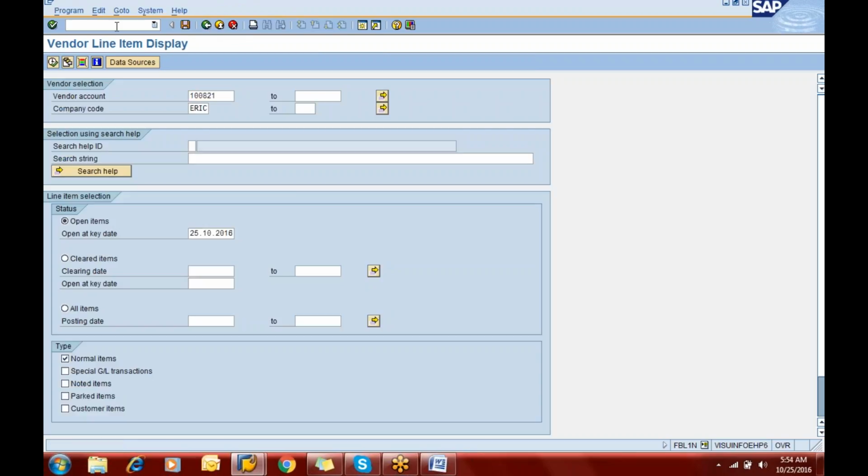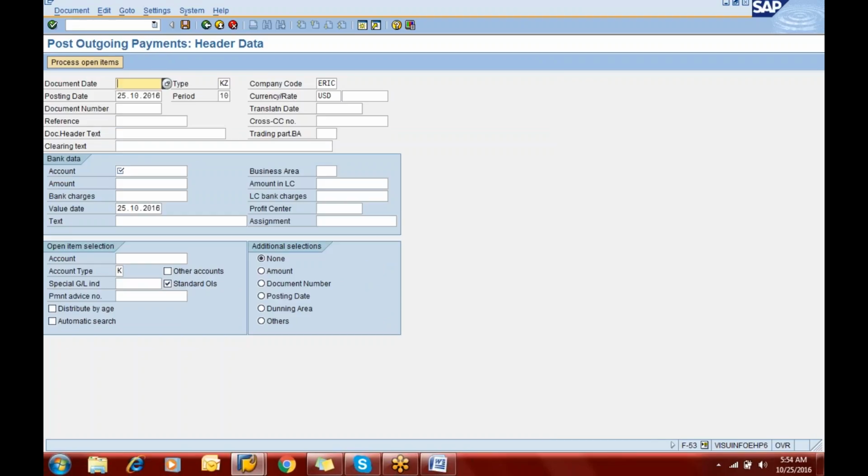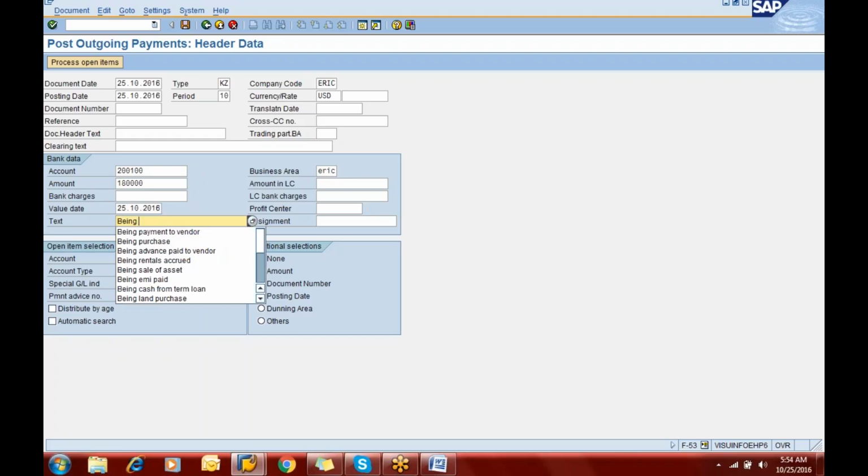Go back. Now if you go for the payment, and this time for 300,000 you are making the payment, and this is 1,80,000. So let's suppose you are making the payment through the cash account 200 100, business area is Ericsson, and amount is 1,80,000, being partial payment to the vendor. Now here you can select the vendor number, it is 21, and again press enter button. Press enter button, system will take you to the next line item.